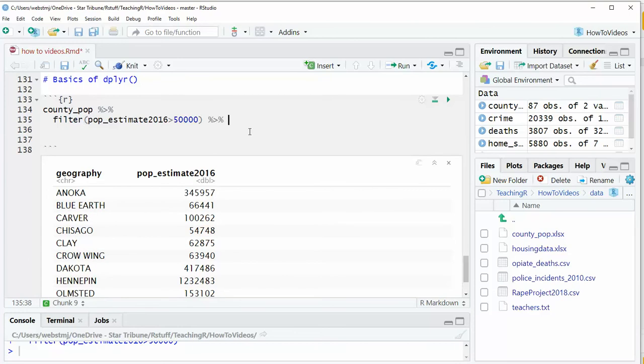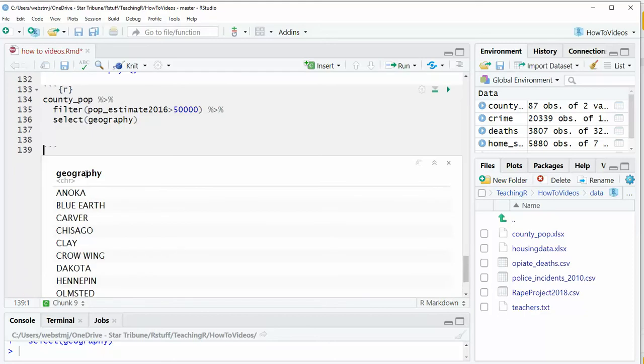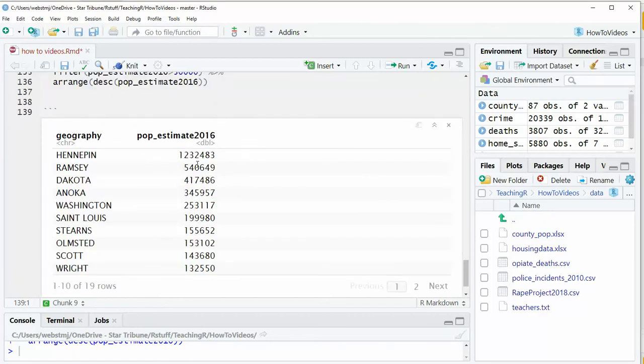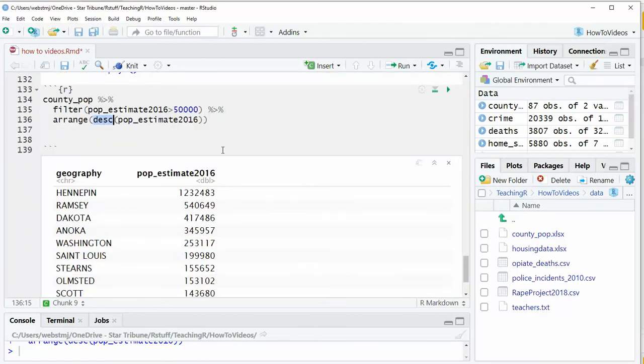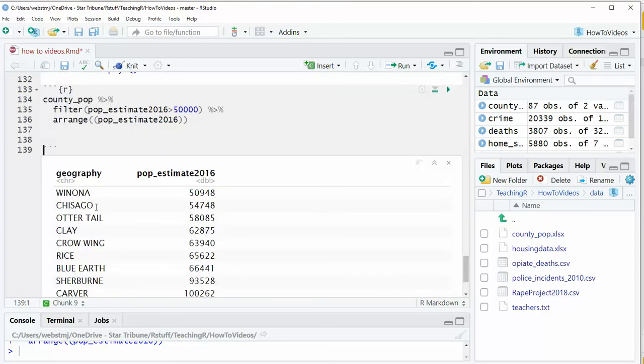Now we could continue piping, and we can say select, and let's just show me the geography. Then it's only going to show me that column, which doesn't do us a lot of good. In this case, that's the only column, so you don't really need select. But you could do arrange and say descending by that pop estimate 2016. And now it'll put it in descending order by that column. If you don't put the DESC in there, it'll automatically be ascending with the smallest on top.